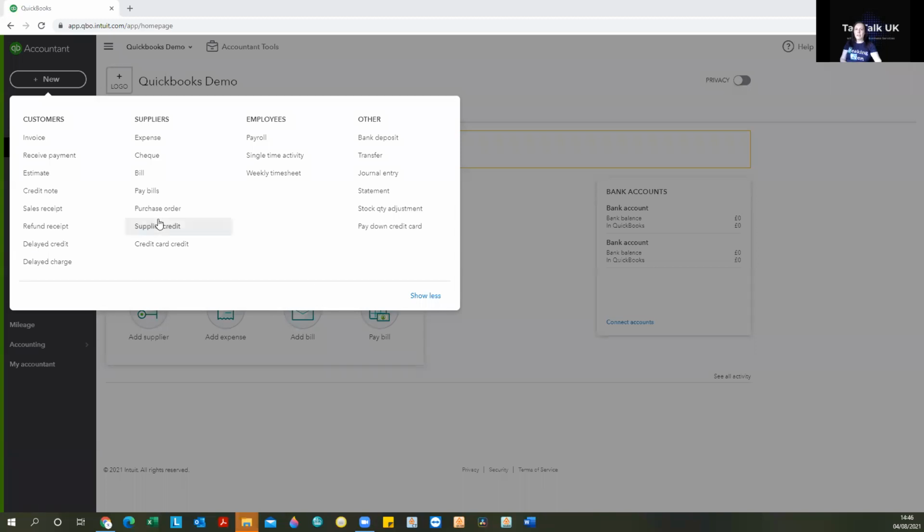So if we just jump here into the software, in your dashboard, if we just click onto the new icon, I'm just going to run through the main things here that you'll be looking at doing. And again, some of these items will be superseded by a bank feed. If you have an automated bank feed, obviously that will then bring all of the transactions into the software for you, and then you will either be categorizing or matching the transactions directly from the bank feed.